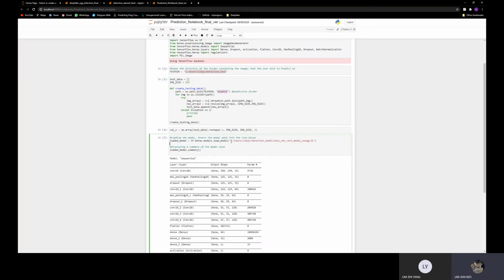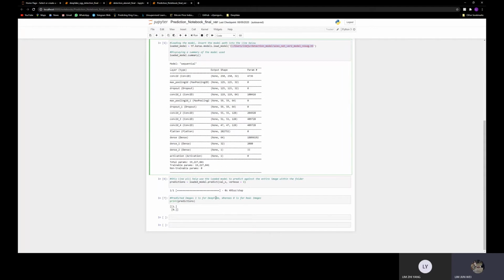And last but not least, the users have to load in the model here by keying the model path here. All they have to do is click on the run button here, and they will make a prediction. So over here, the model is doing the prediction and it's printed out right over here. The first image within the folder is a deepfake image, and the second image is a real image. And here's the output of either 1 or 0. And that's it for the detection aspect. And I'm passing my time over to the generation team now.